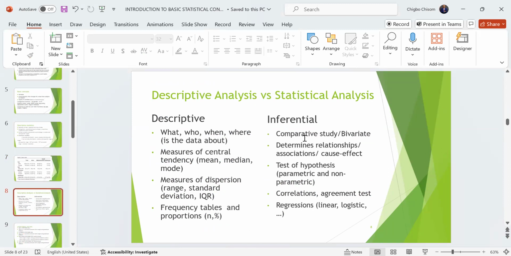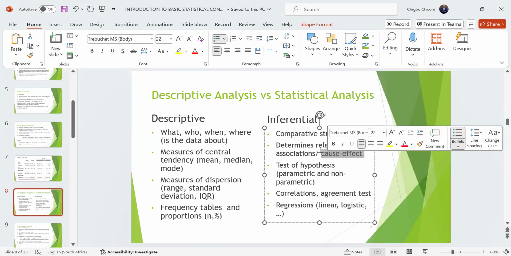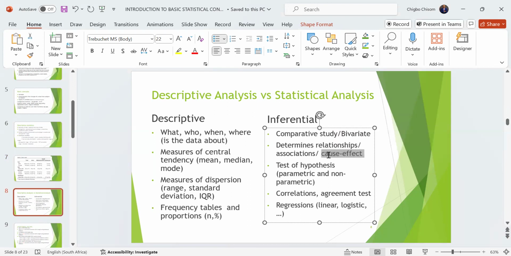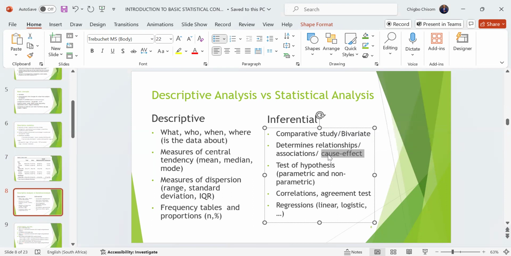So at the bivariate level, we are trying to compare, trying to determine association, trying to determine cause-effect relationships. When we get to correlation analysis, I'm going to tell us the difference between relationship and cause and effect. They are not the same thing. That two things are related does not mean they have a cause and effect relationship on each other. Does not mean that one is causing the other.